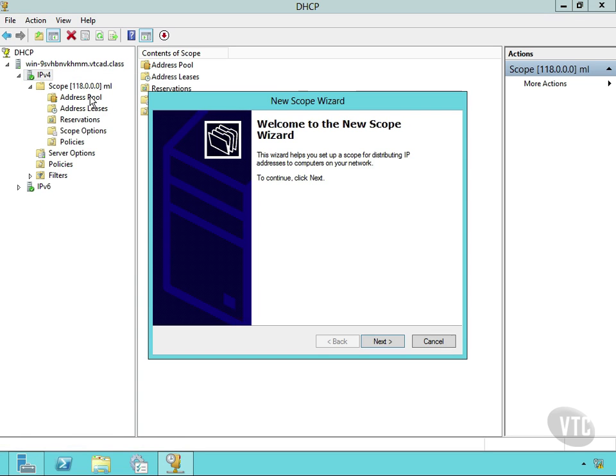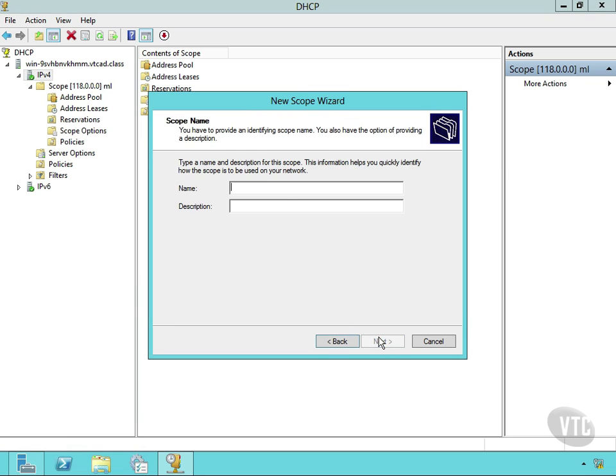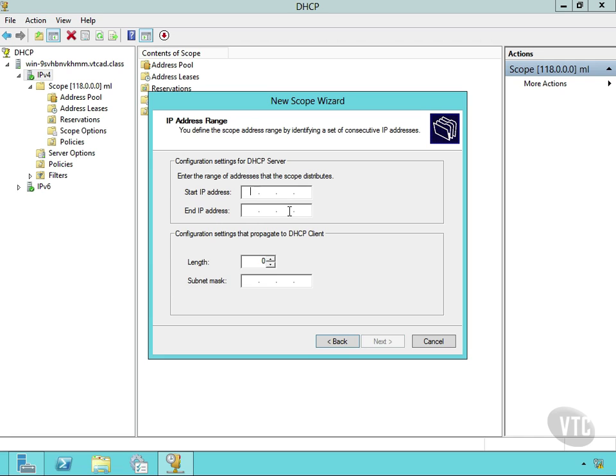Now for a new scope, let's step through this real quickly. Notice choosing new scope kicks off the new scope wizard. Now I'm just going to give it a name, VTC example, hit enter. And we're going to choose now the range of addresses we want to hand out to our clients.